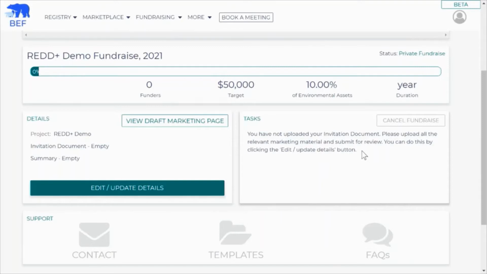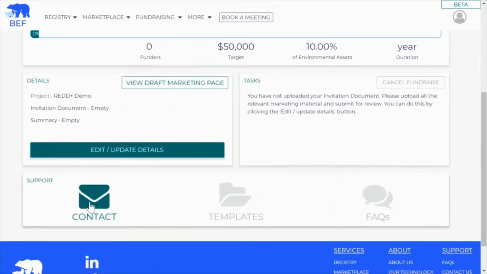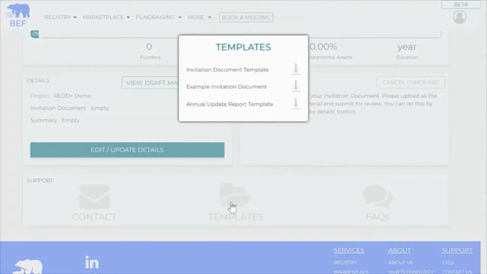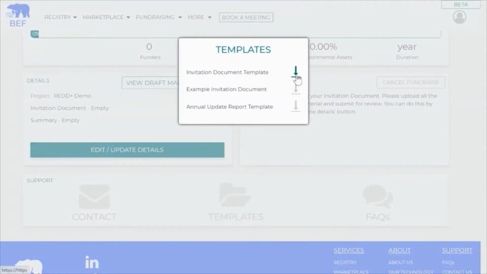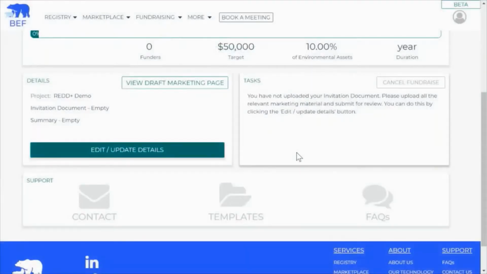At the bottom, there's the support section. This has 3 different areas. First is contact, so you can send an email straight to our support team for assistance. There's the template section, which when clicked will show you templates of an invitation document, an example invitation document to use as guidance, and a template for the annual update report. There's also the FAQ section, which when clicked will take you to the FAQs section on the website, which will summarize any commonly asked questions.